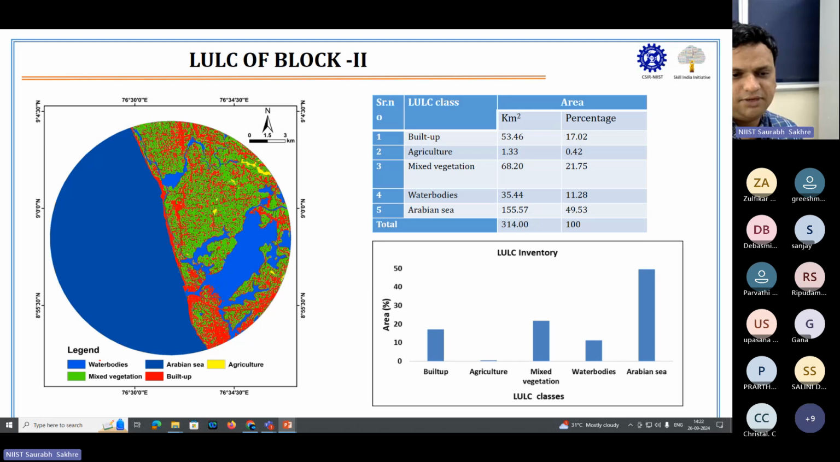Here you can see a separate color for inland water body, and a separate color for the Arabian Sea. This is agriculture, mixed vegetation and built up. You have to give a proper north arrow, a proper scale bar, and then the horizontal and vertical latitude longitude grid.